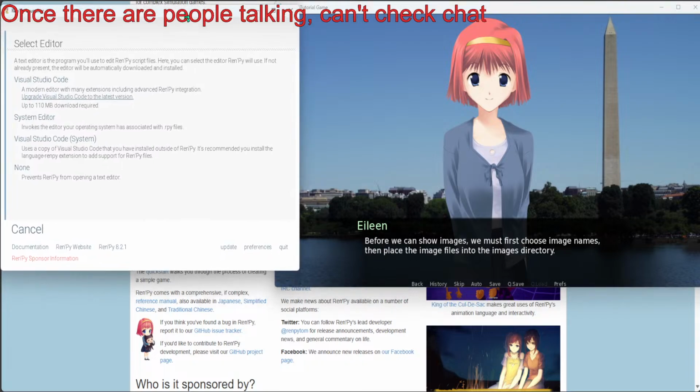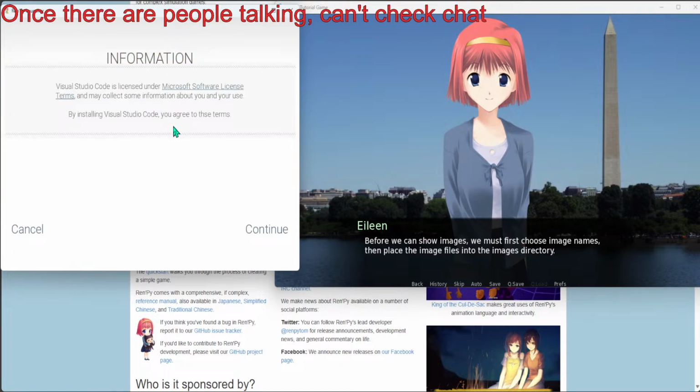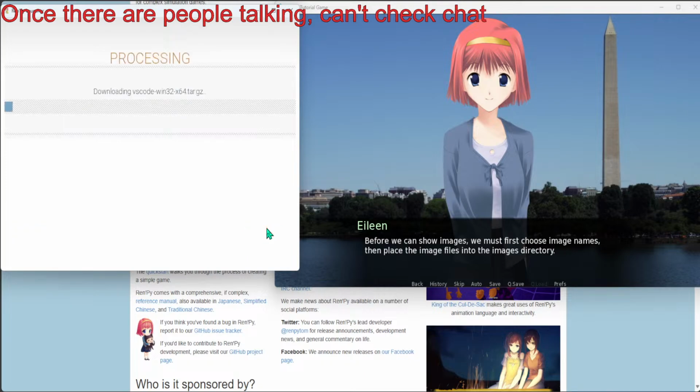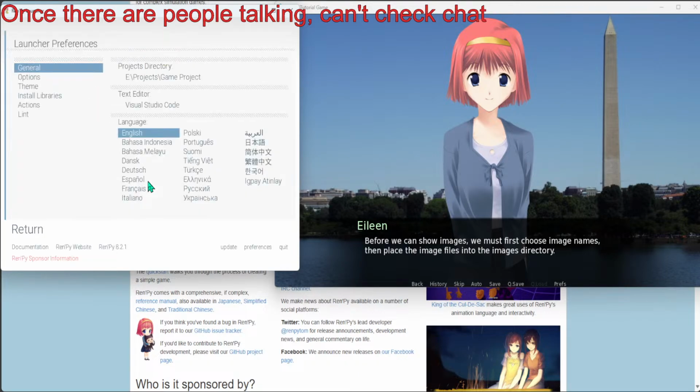Before we can show images, we must first choose image names. Place the image files into the images directory. Let's see, the image files into the image directory. Do you see that in the RenPy launcher? Hold on, let me open up my GUI again. There it is. Why did it not? There we go.